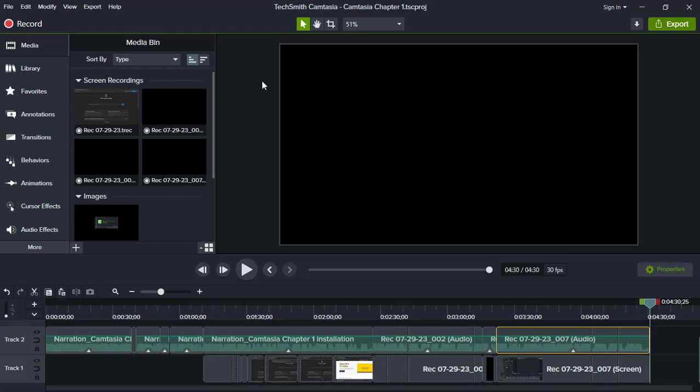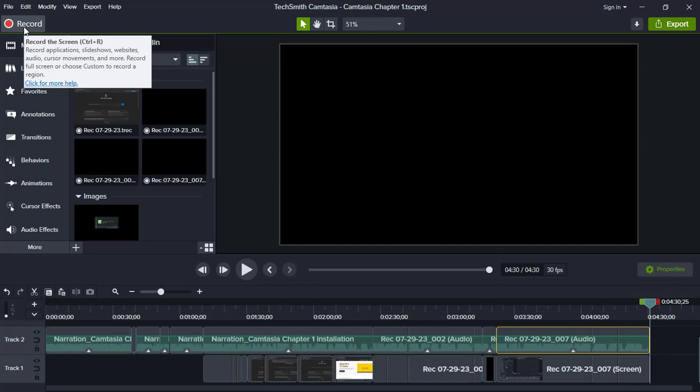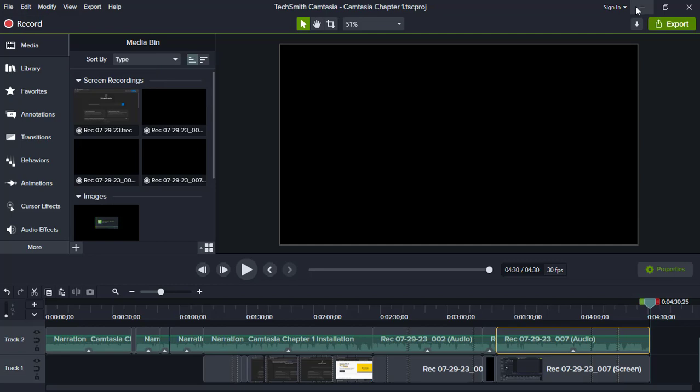Once you launch Camtasia to start the screen recording, you can press Ctrl R and screen recording will get started, or you can just click on this particular record option. Once you are happy with your recording, you can go to the screen recording and delete it. If you are not happy, pause it or stop it.